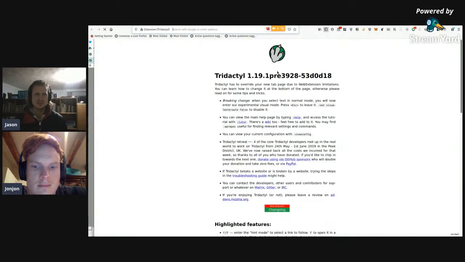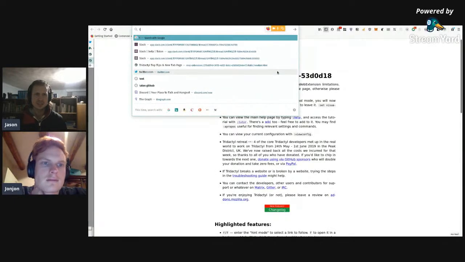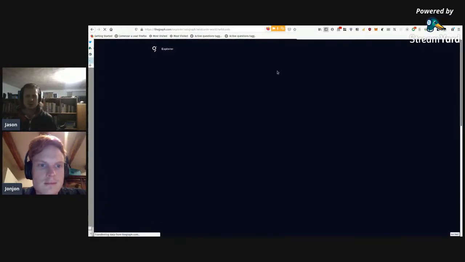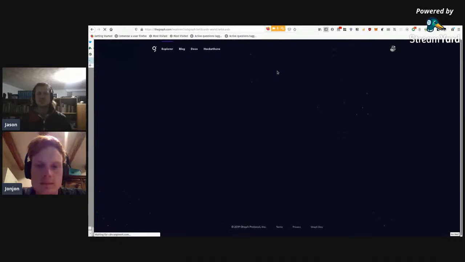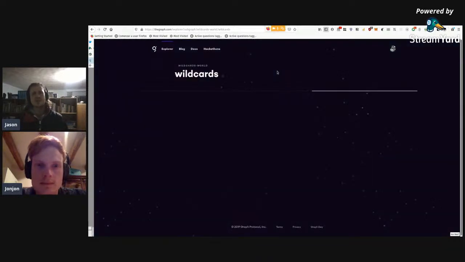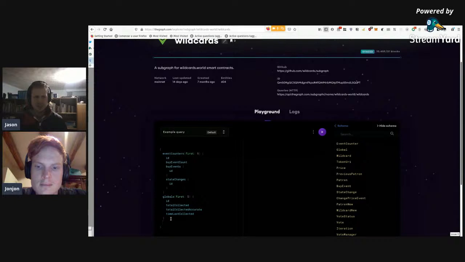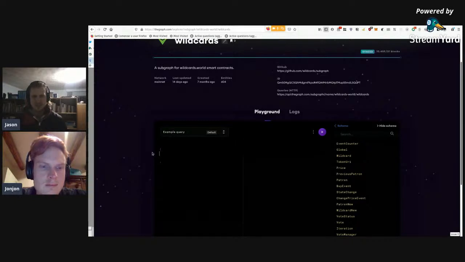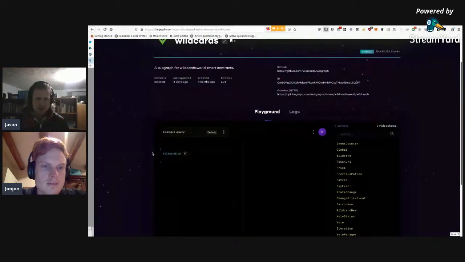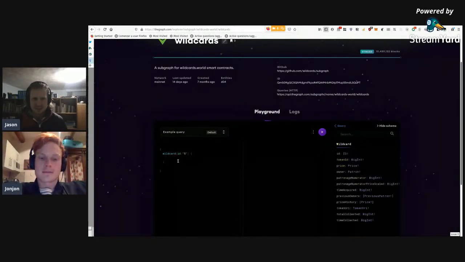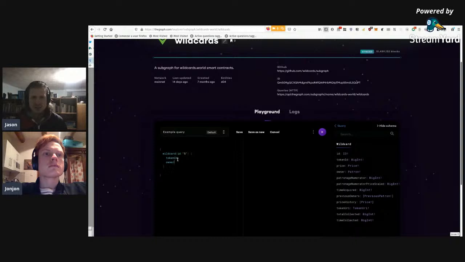Then what is the graph? The graph is a layer on top of our smart contracts that allows us to get data easily from our contracts. So our UI can say, I want to have, let's make an example, let's remove this, I want to have wildcard with ID 5, and I want to have the token ID. I want to have the owner, and I want to have the price.